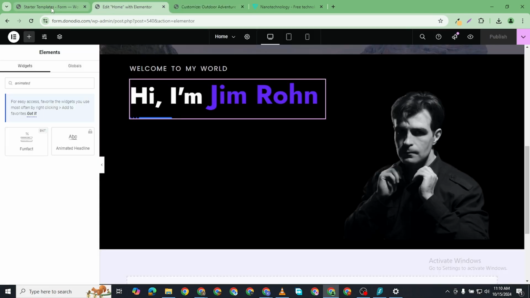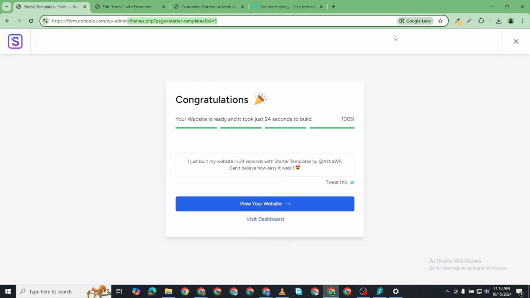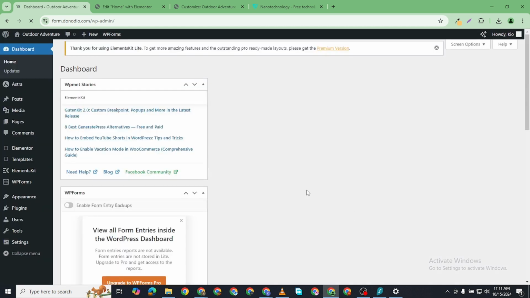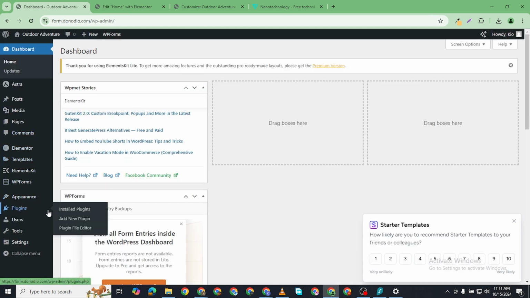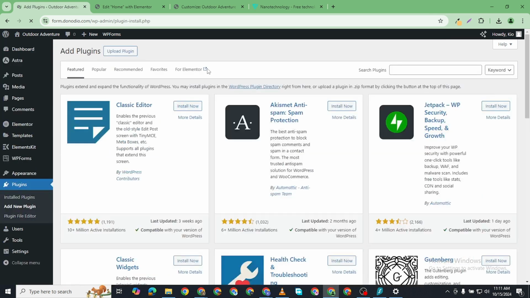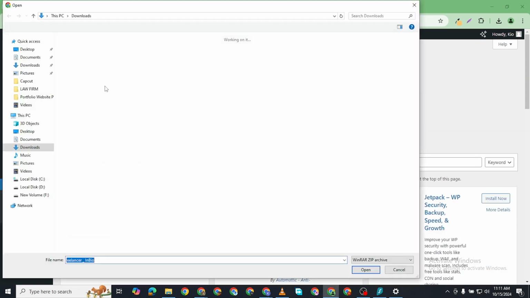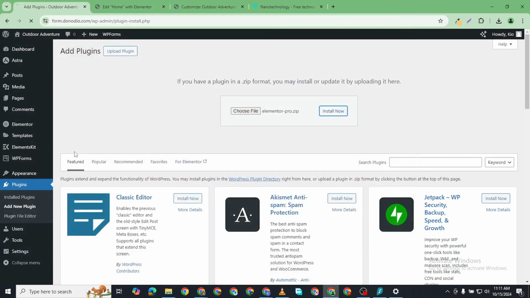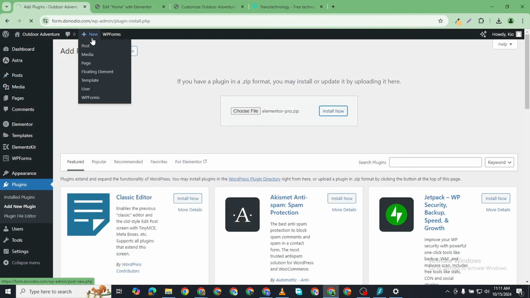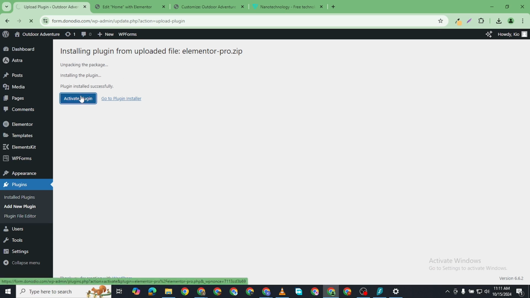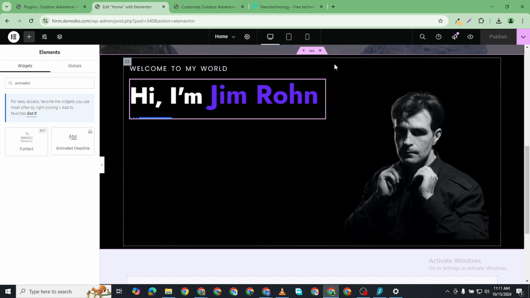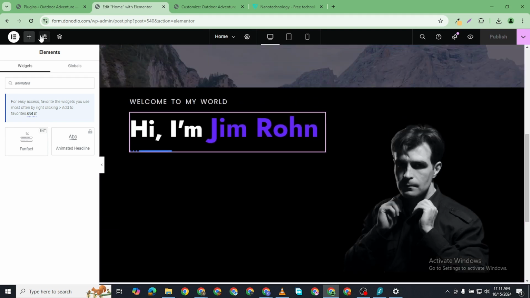So I already have Elementor Pro on my computer. If I come back to the back end, come to add new plugin, click on upload plugin, choose file, it brings me here. This is Elementor Pro. I'll install that. It's installing. Now it's installed. Let me activate it. And then I'll come back to the front end, what I was building. I'll reload this right now. So you see it's being reloaded.